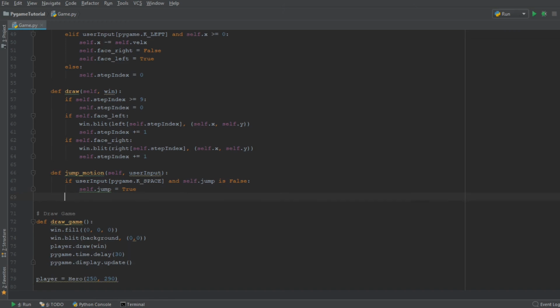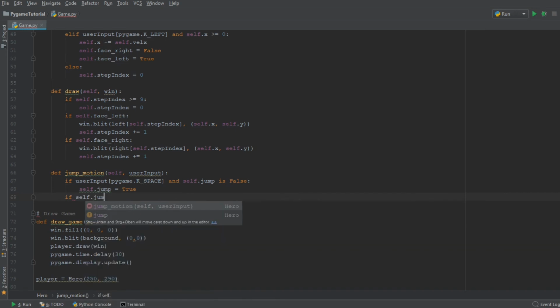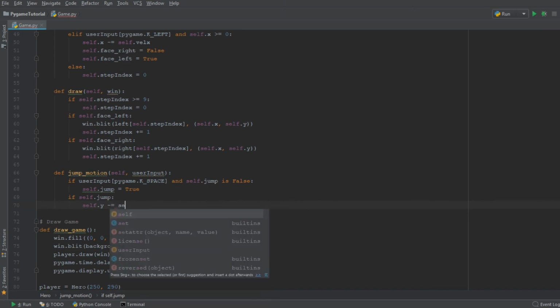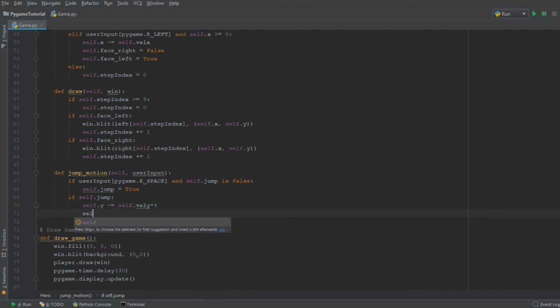And if jump is equal to true, we're going to say that if self dot jump, then we want to decrease the y coordinate, because a decrease in the y coordinate means we're moving up the screen. So self dot vel y times 4, and we're going to say self dot vel y minus equals 1.